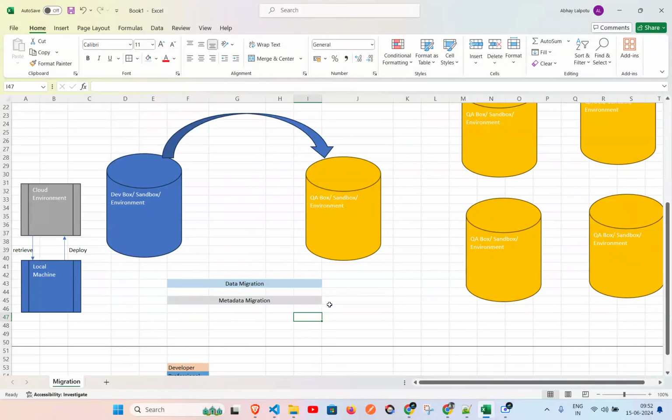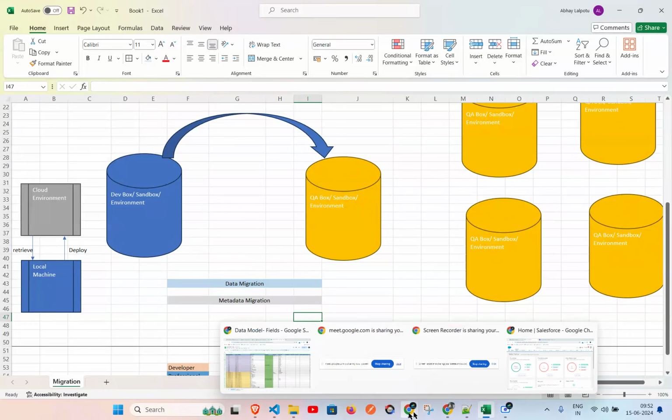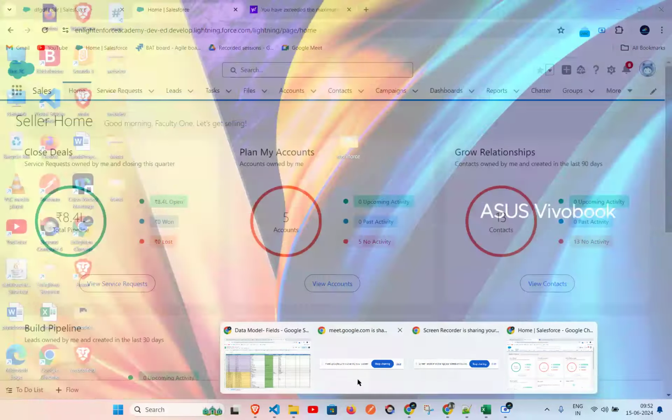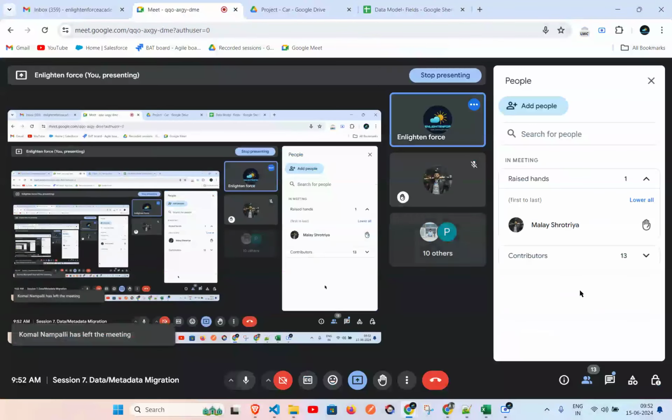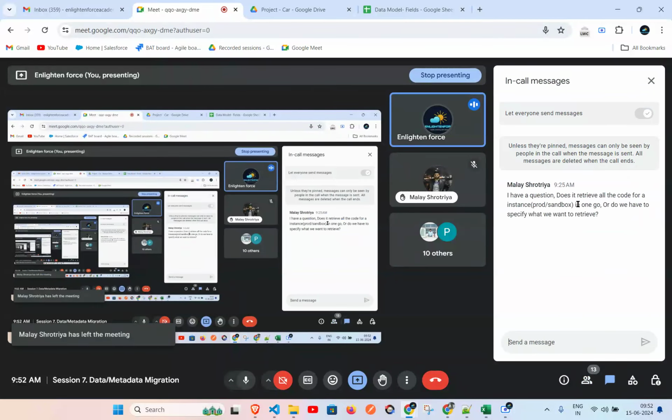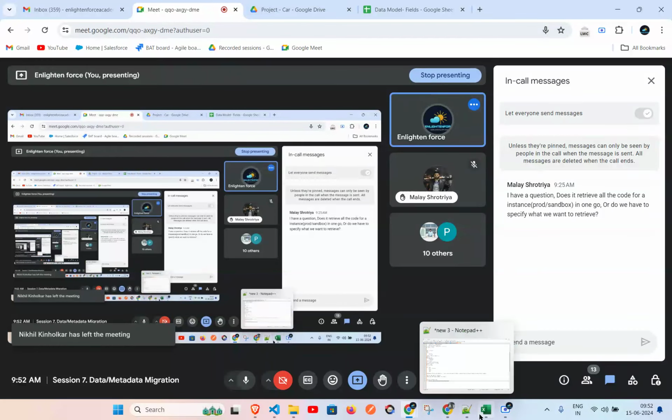So see, there are a few other things. Who is there? In messages, I think Malay has a question. Okay. I have a question. Does it do all code, for instance production and sandbox, in one go, or do we have to specify what we want to do? Okay. This is a good question, right?